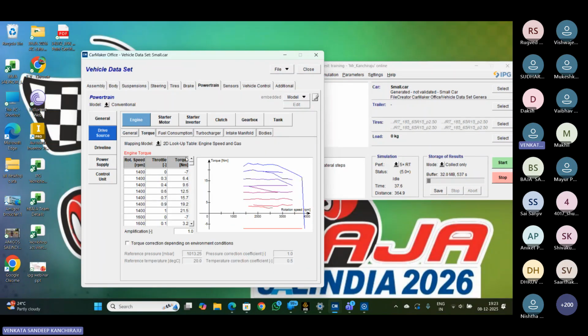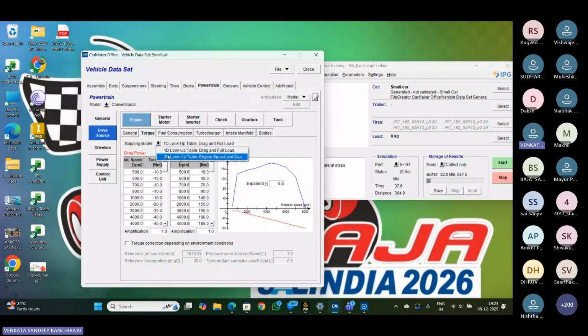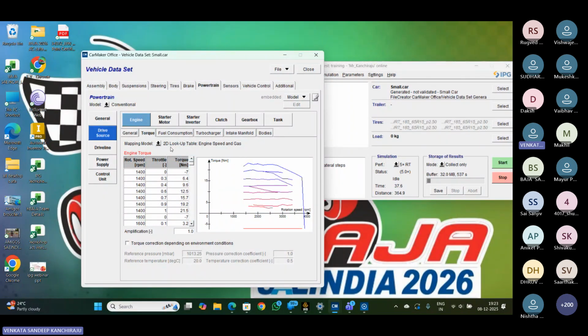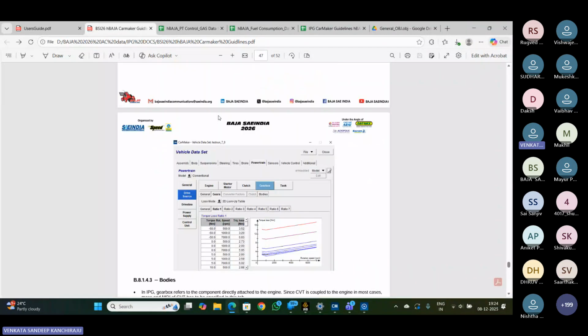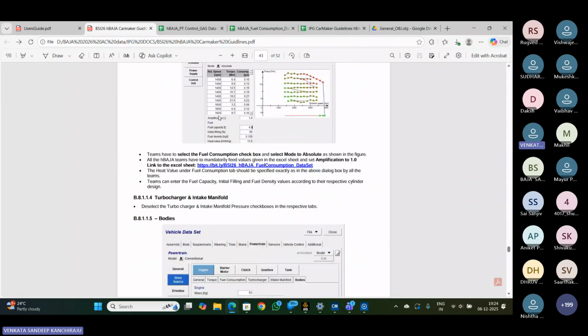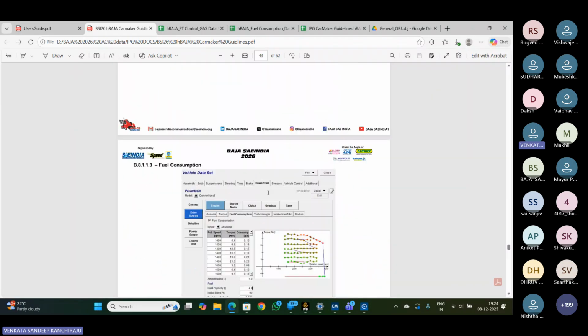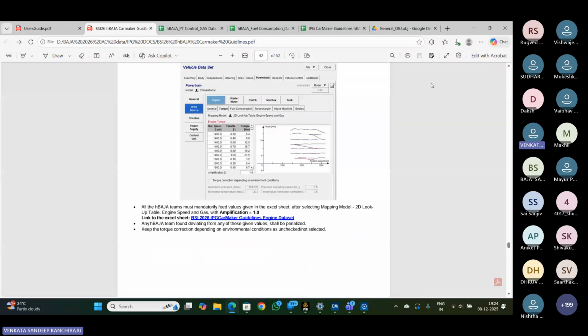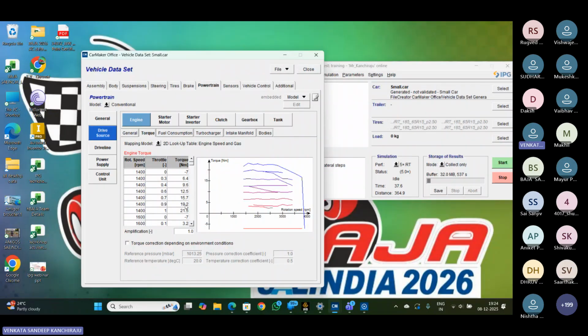Now coming to the torque, there are two types: drag and full throttle, and another is speed and gas throttle. Basically, we have to use only the speed and gas throttle. This data is also given in the rule book for the H-Baja teams. In the guidelines they have given the data completely in the bit layering. So this is for the fuel consumption and this is the engine torque. Basically, this is the data showing at what RPM, how much throttle is being opened, and what torque you are getting from the engine.